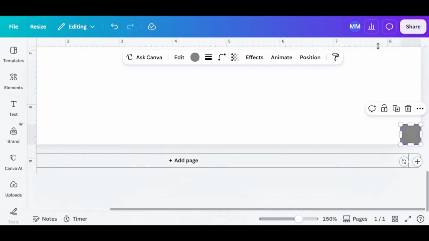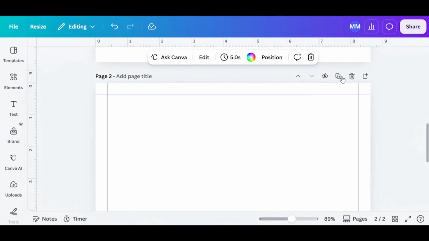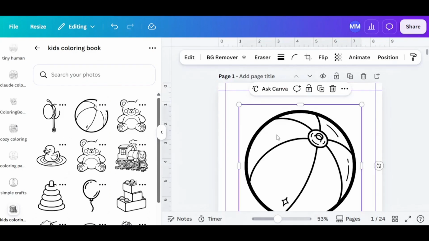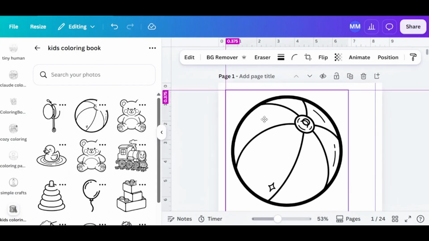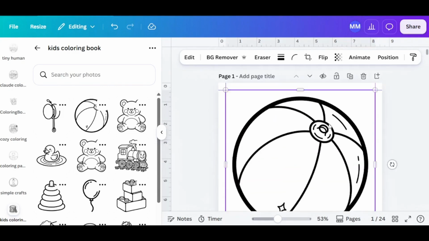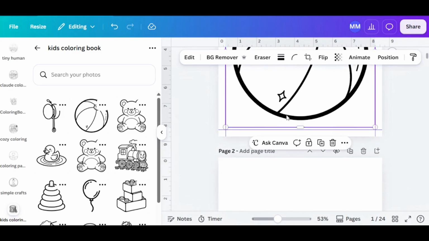So the box then serves as the exact dimension where I just pull in the rulers and the guides. I'm duplicating everything to get 24 pages, and I bring everything into Canva, all the images. This is where the book actually comes together. You want to ensure the images are really big and bold so that it's easy to color for kids.